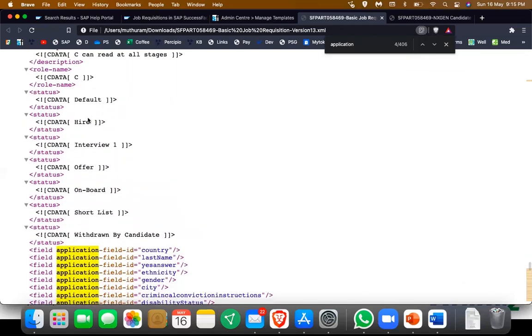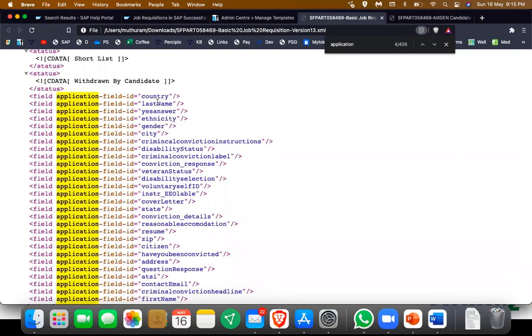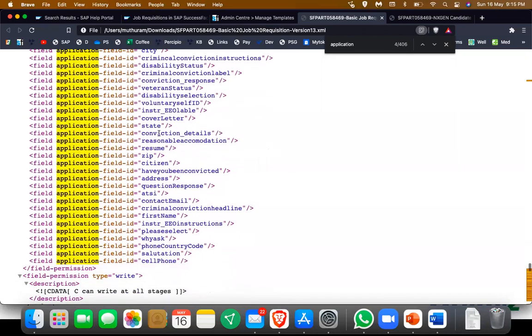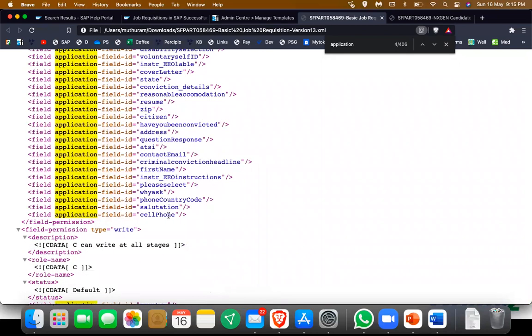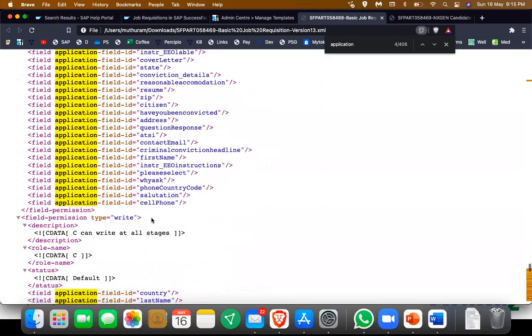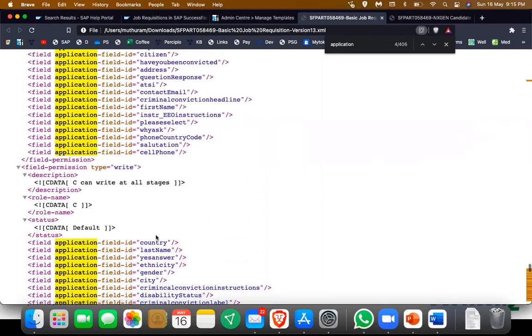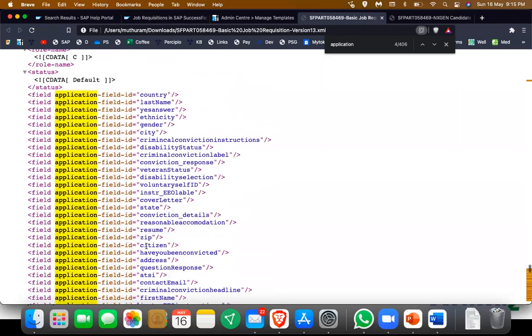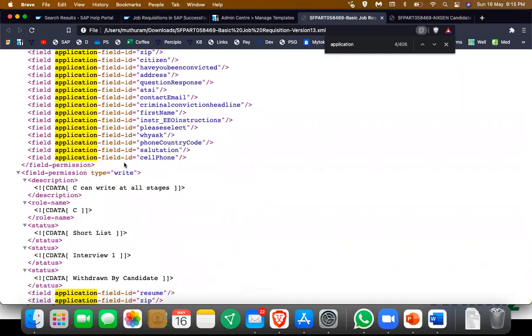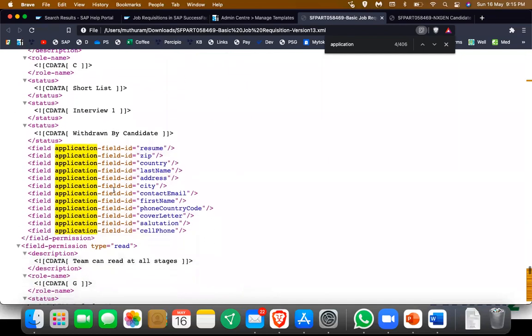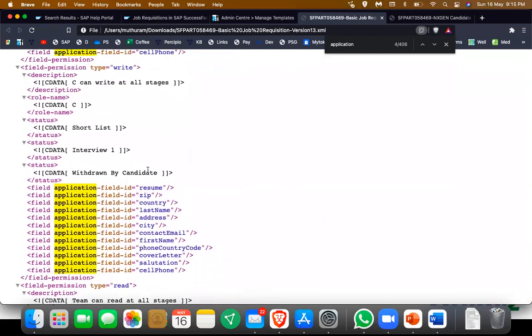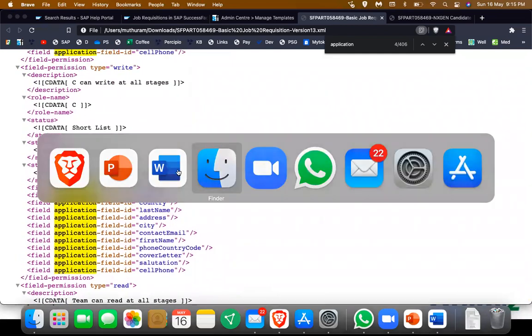For the recruiter, what permissions can they modify, and the field level IDs with respect to the country, last name, gender, criminal conviction, zip code. So these are some of the attributes that they have defined. And the field level permission they want to define is going to be write, which indicates the candidate can write at all the stages on the above fields. So the same level of access has been provided, and again they have been asking for one more level of information. So this is how it actually looks.